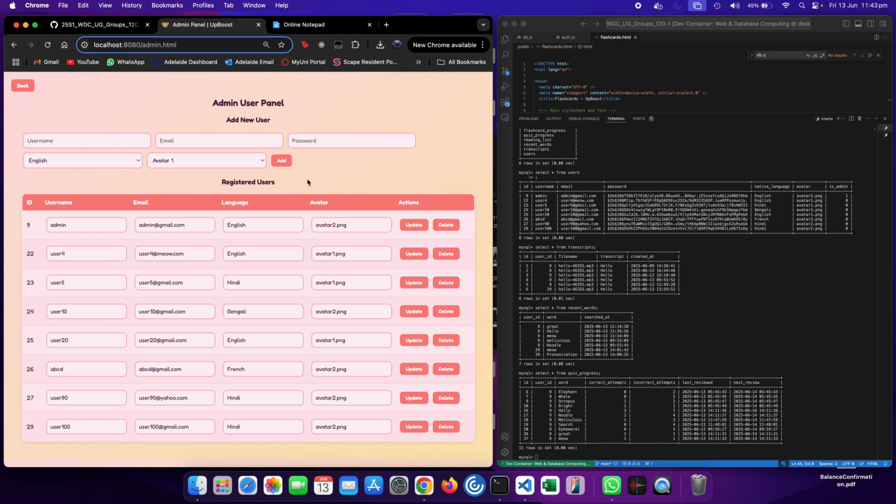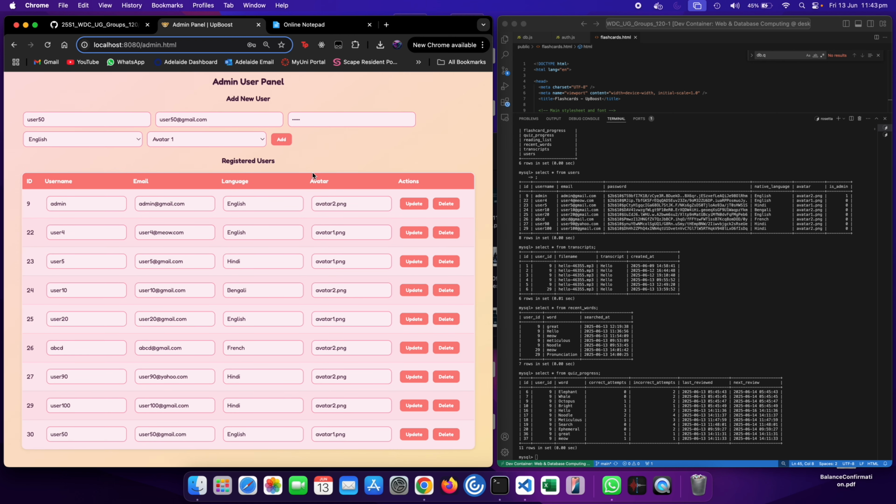We can add new users, update their details, and then we can also delete users. Whatever we can do in our SQL database, we can do here, making it easy for admins to maintain the website.